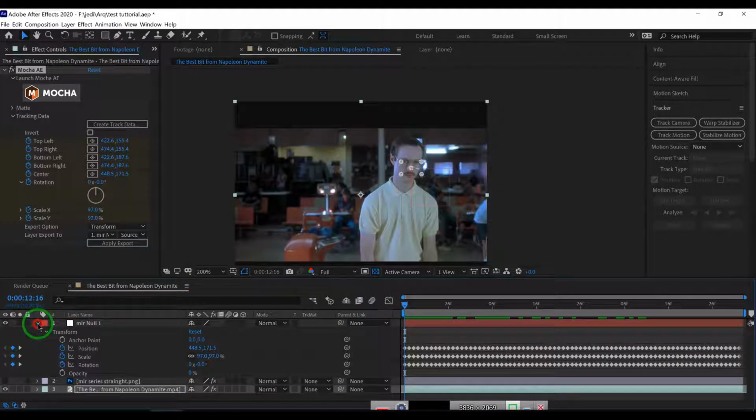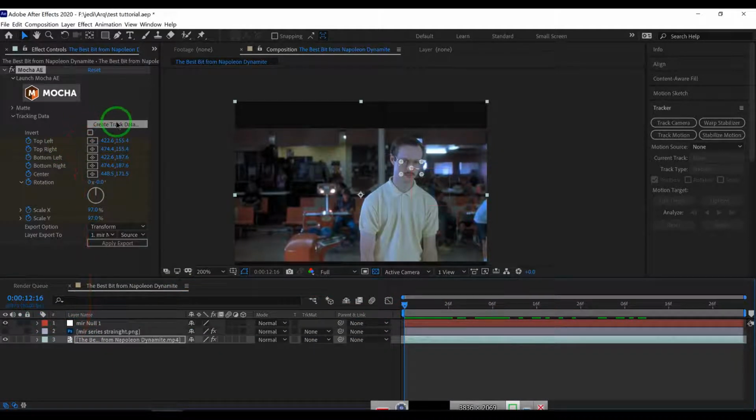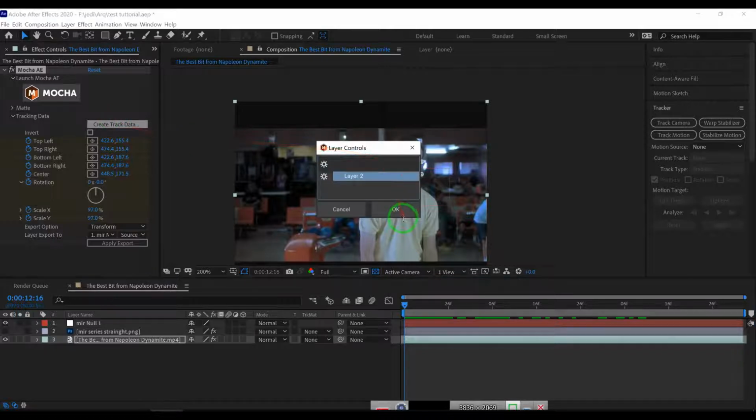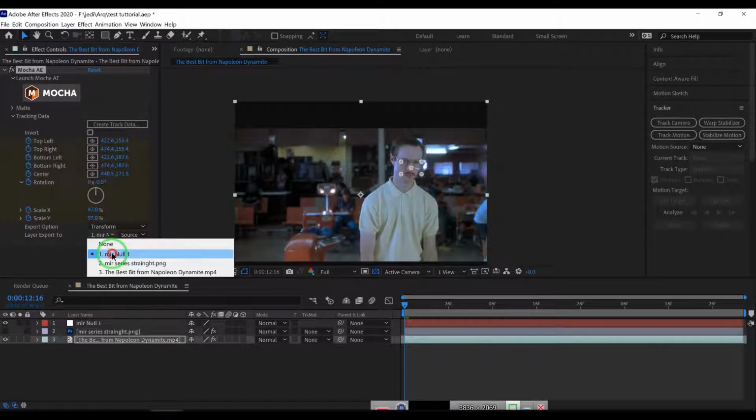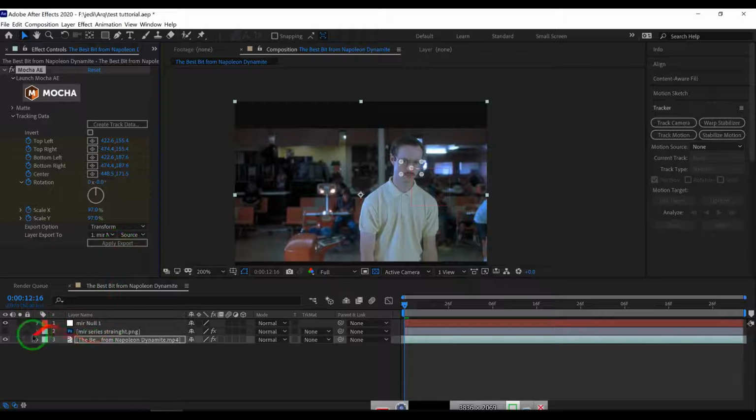Okay, so let's go over that one more time. First you go create tracking data, export option, transform, layer to export to is the null object, and apply.